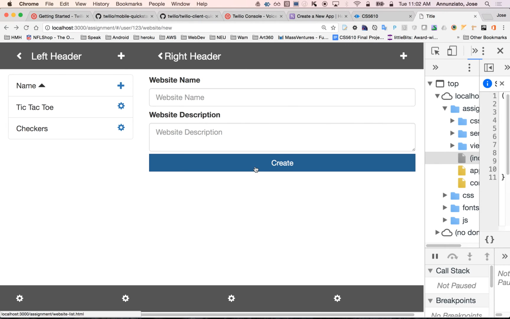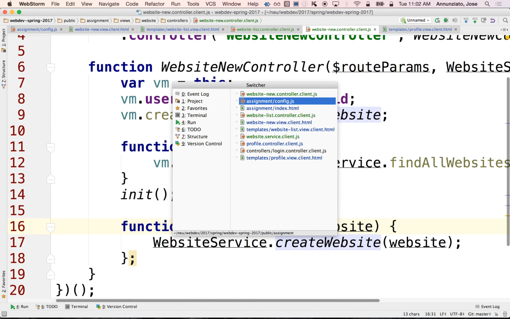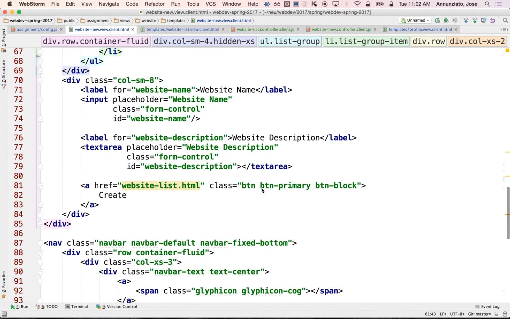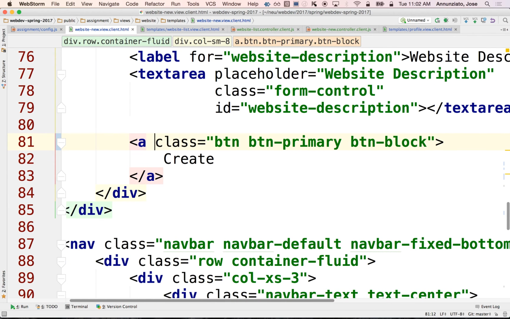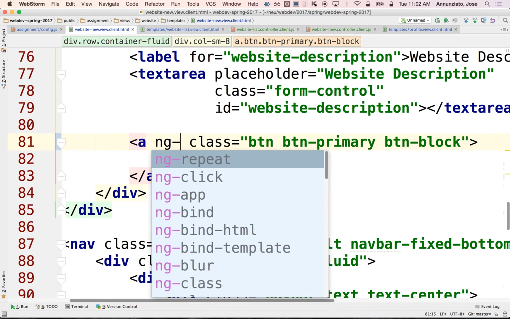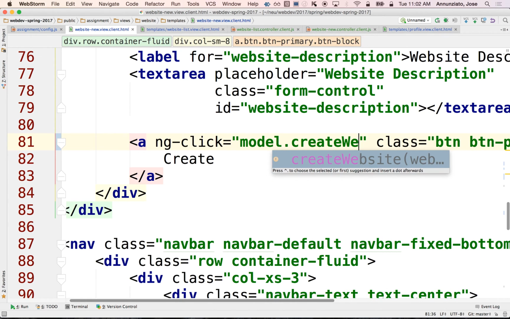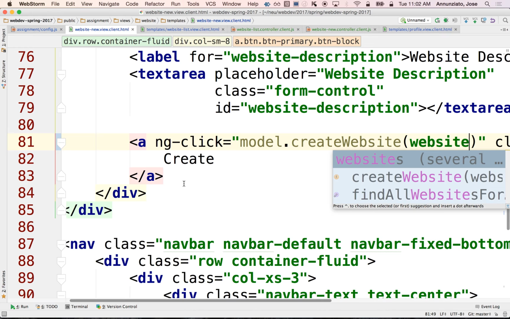Okay. All right. So let's implement this create website down here. That's going to be invoked by the new templates when we click on the create button. So here's a create button. The create button right now is hard-coded to navigate to the website list. Let's remove that. We don't want to navigate anywhere. Instead, we want to notify the controller that our intention is to create a new website. So we're going to have an ng-click that is going to say model.createWebsite, and it's going to pass along the website object locally.